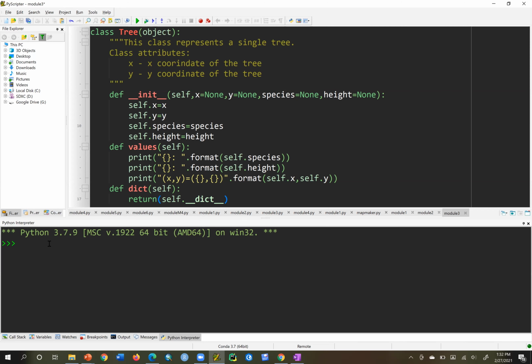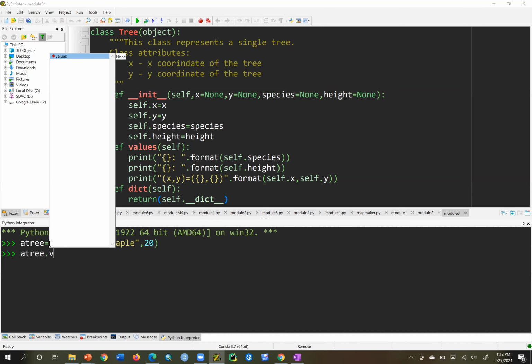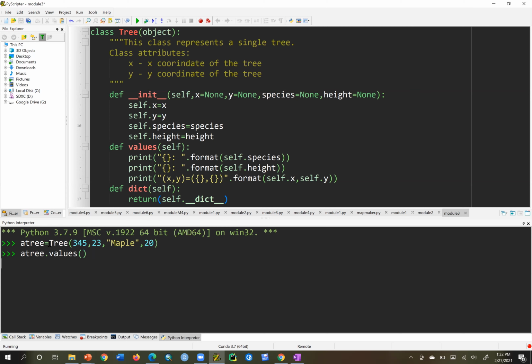So I'll make another tree. I'll just call it a_tree equals Tree(), and I'll assign them while making the tree. So I'll say, you know, that for y, species maple, comma, height 20 meters, like so. So I want to see a nice printout of that. I say a_tree.values(). Don't have to send any arguments. And it prints out maple 20.